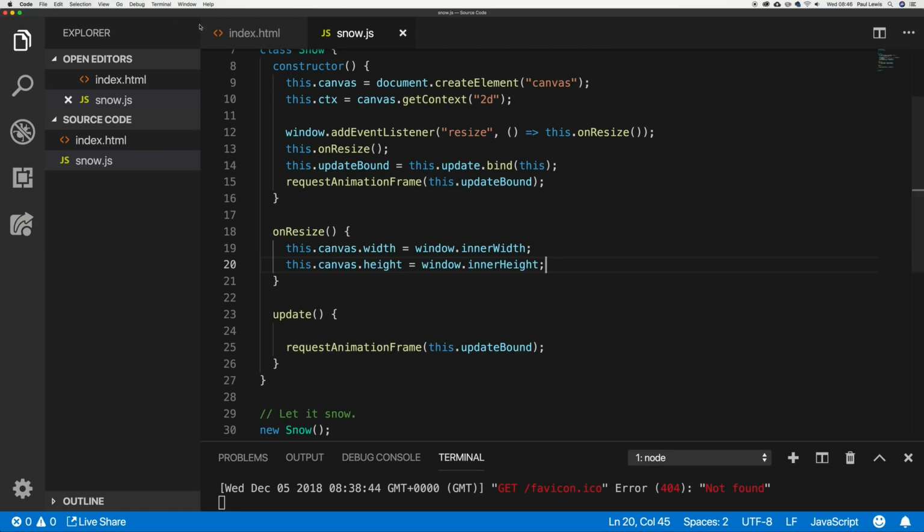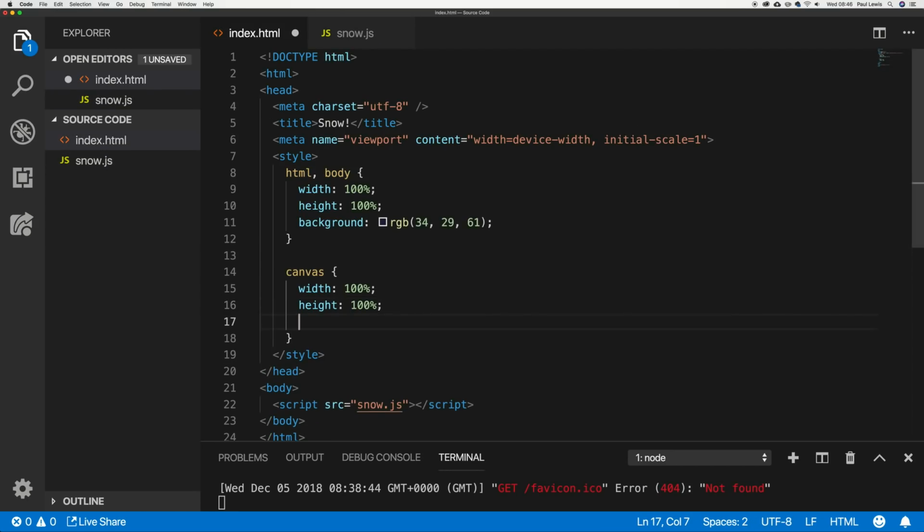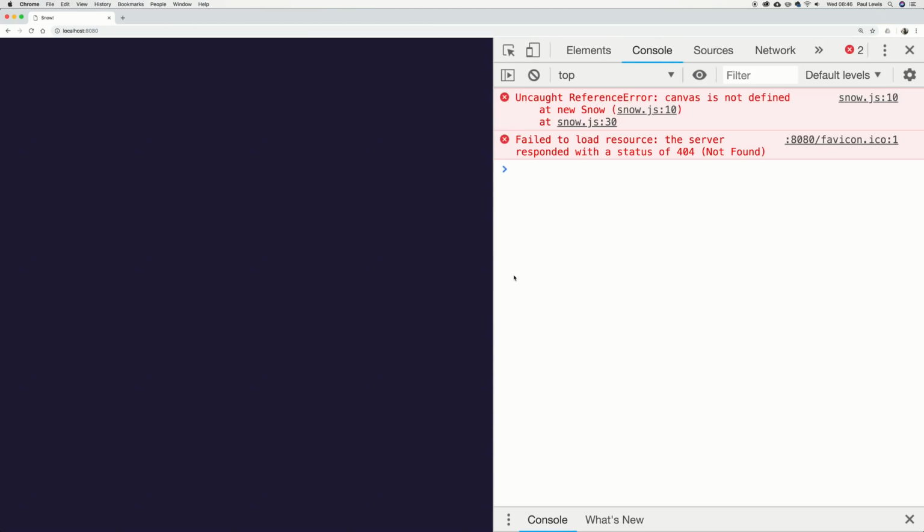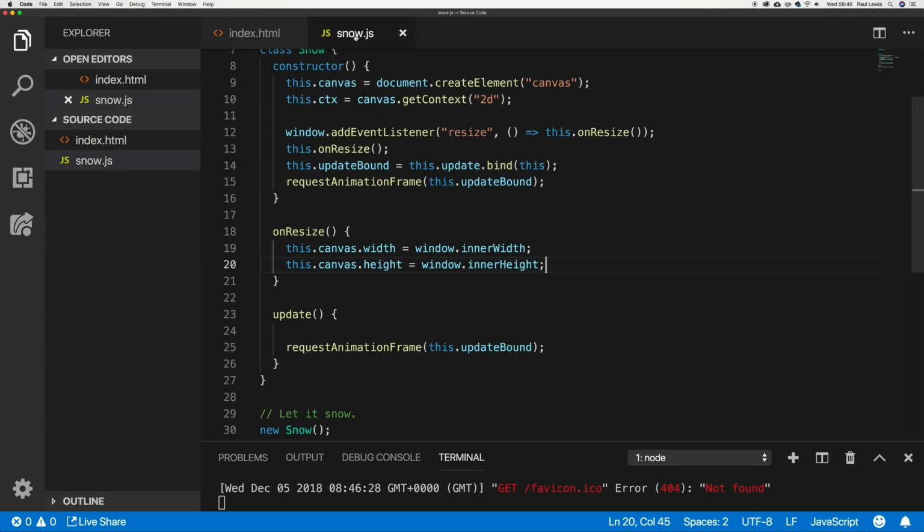We can check that. What we'll do is we'll actually put a background color on it just for the time being. Background red. So does that work? No, it does not. Let's find out why. Canvas is not defined, of course, because I actually haven't done anything sensible with it yet. Oh no, I have. this.canvas is document.createElement canvas. Okay.